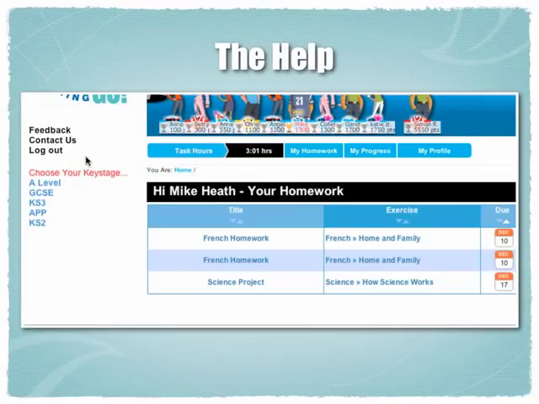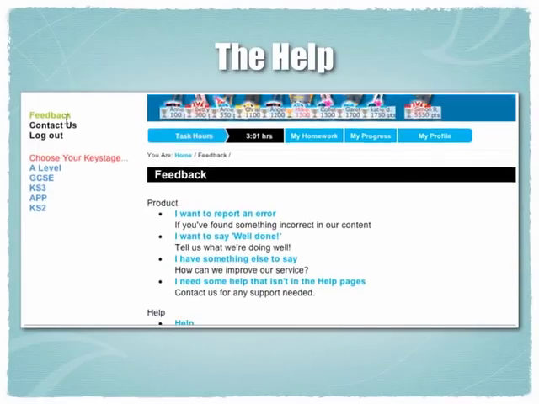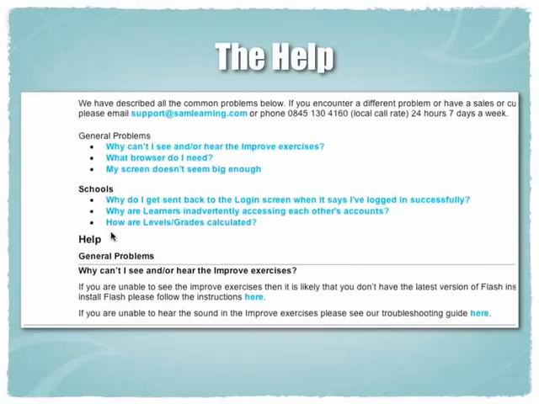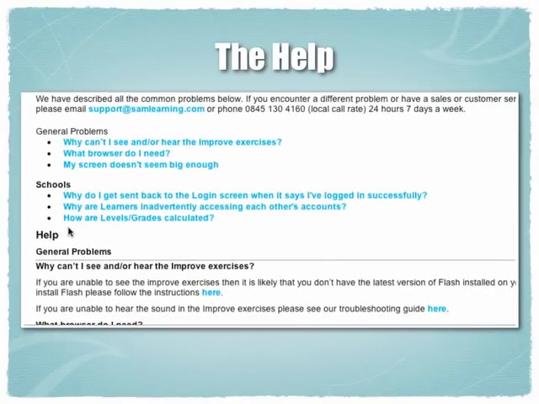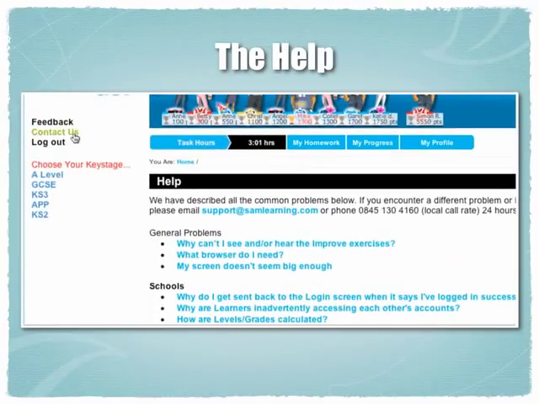Remember, you can use SAM Learning at home as much as you like to help you with your preparation. But what if, for example, you're having problems using it at home, such as there is no sound from the activities, or perhaps your screen size is not right? You can click on Feedback here on the left and then click on Help, which will give you some frequently asked questions and answers. If you're still having problems, you can contact support directly by clicking on Contact Us.